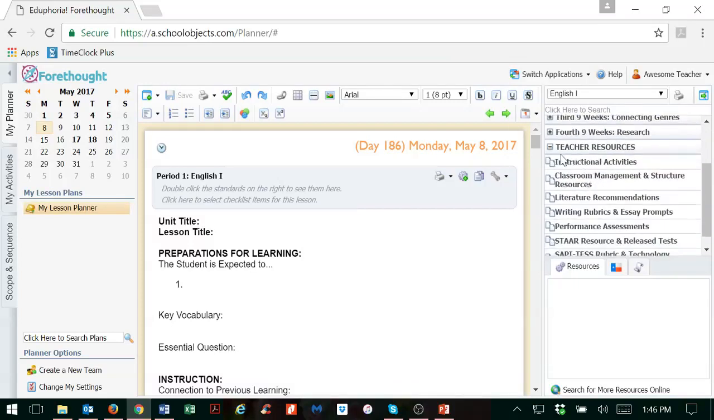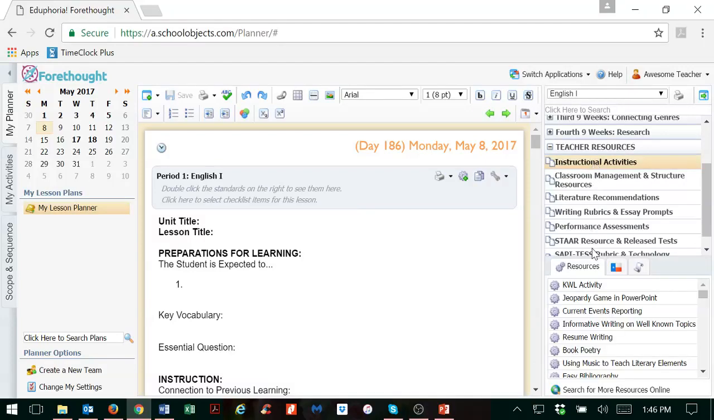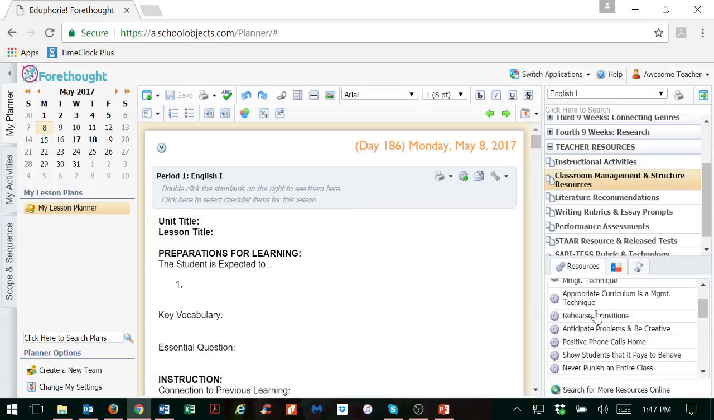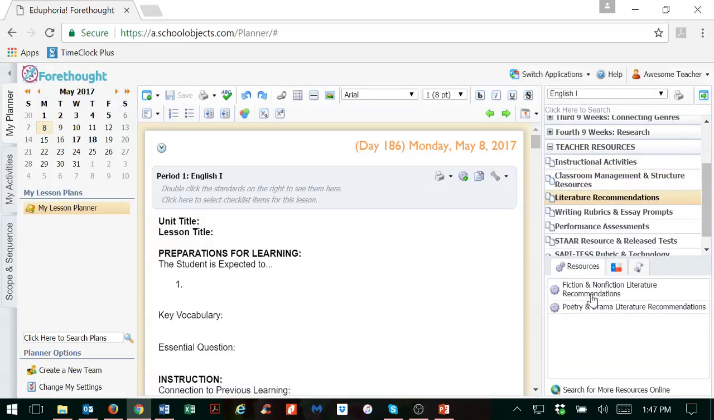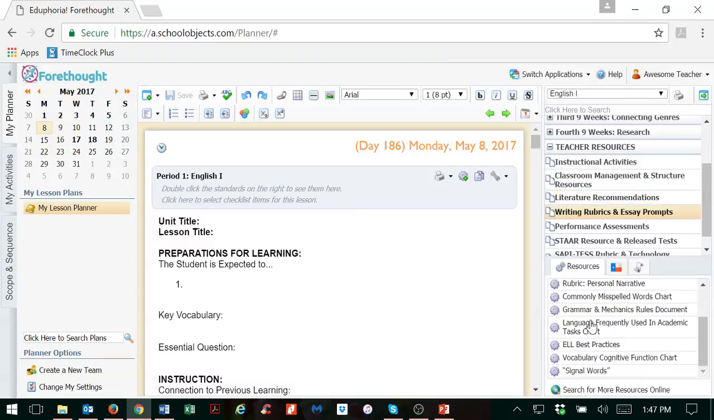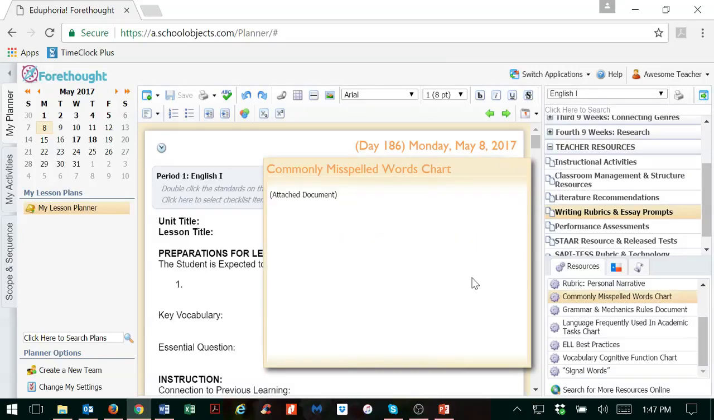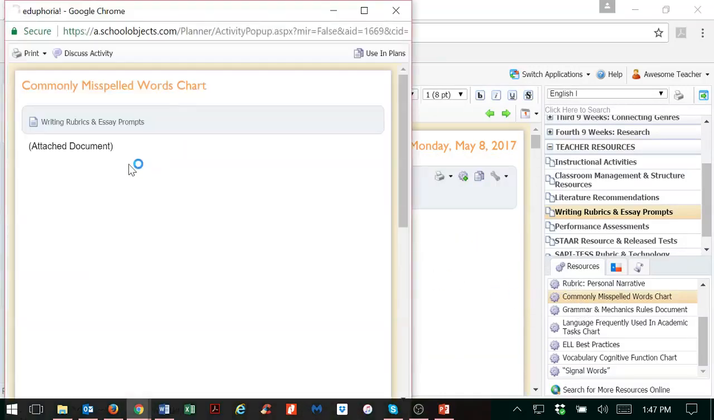The other thing is on this teacher resources, the teacher resources provide lots and lots of resources for you. We've talked quite a bit about the instructional activities here. The classroom management pieces, you can generate some ideas. The literature recommendations are listed there as well. The writing rubrics and essay prompts also are listed, and you can look at those. Remember, you can get access to them by just clicking here, and opening them up by double clicking, and there they are there for you to utilize.